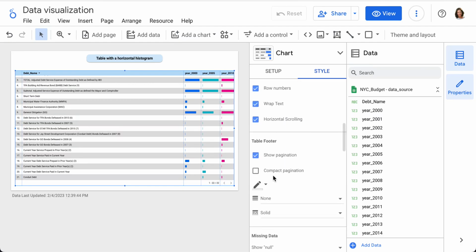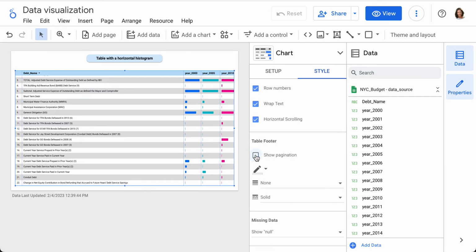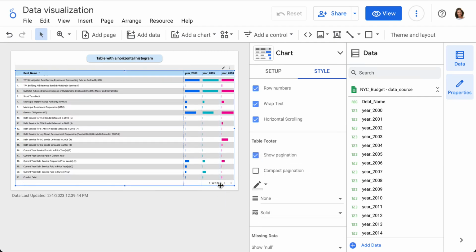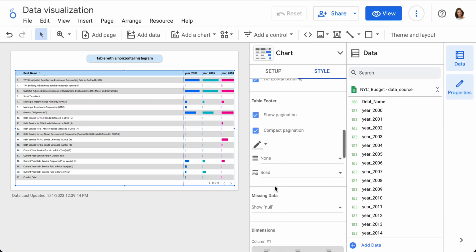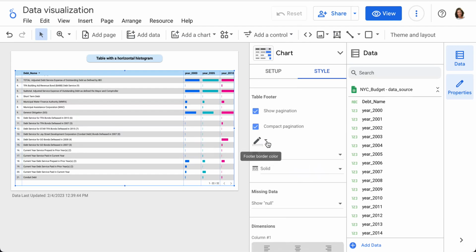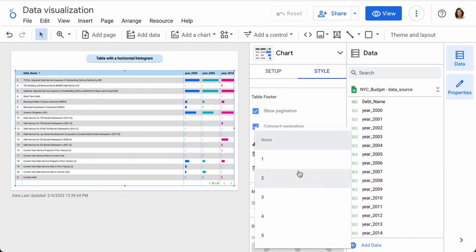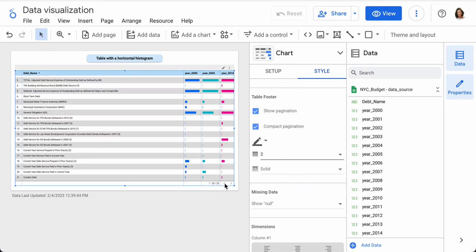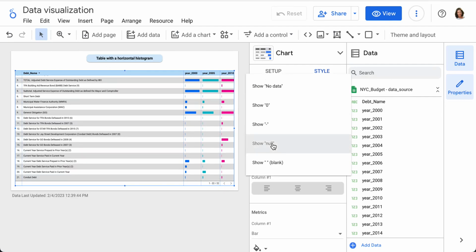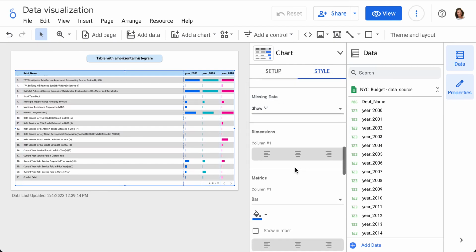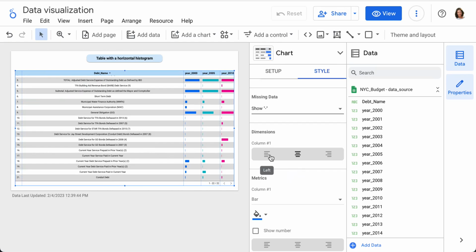At the bottom of the table, we can show the pages. You can see over here. It can have compact size. As well, we can show the footer body color, for example, gray, and the line will be more visible. For the missing data, we can show the null, or in my case, I will choose the minus sign. For the text, we can choose their location. It could be in the center or in the left side.